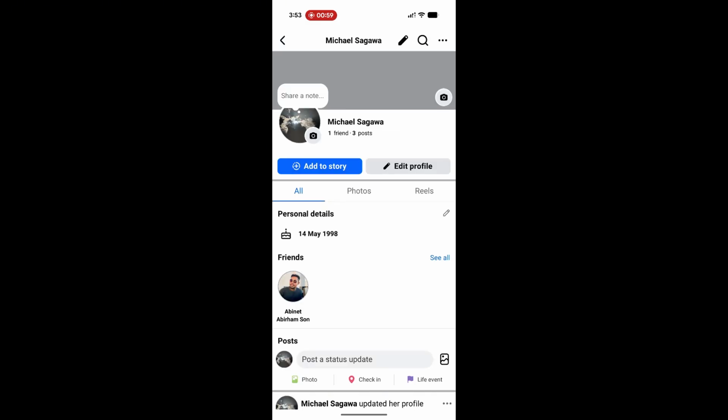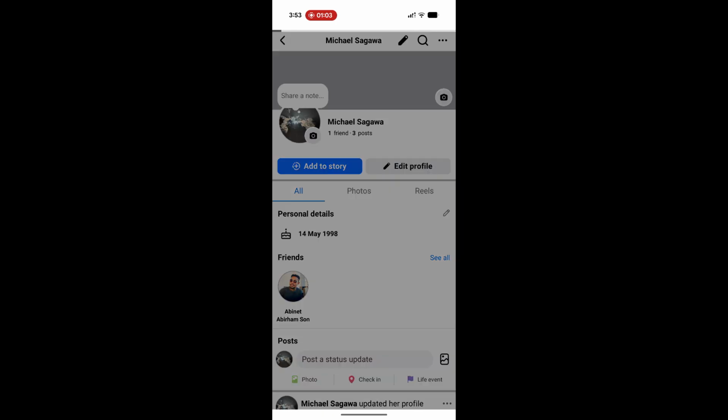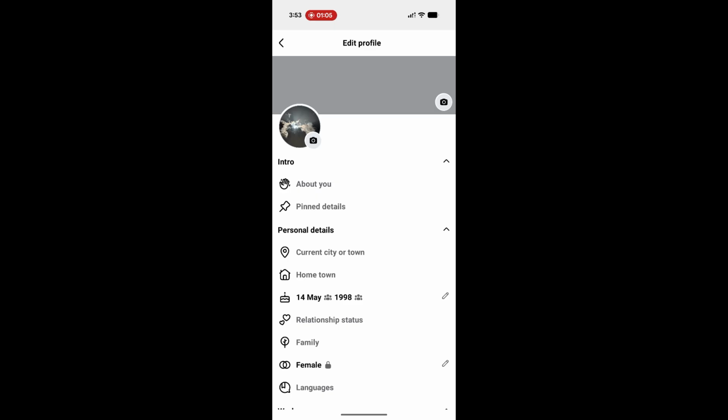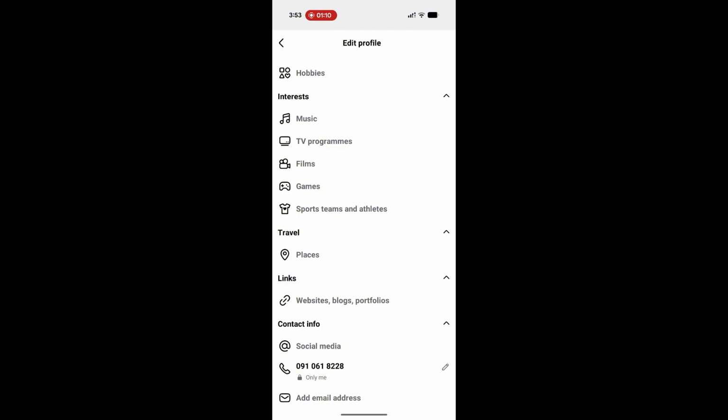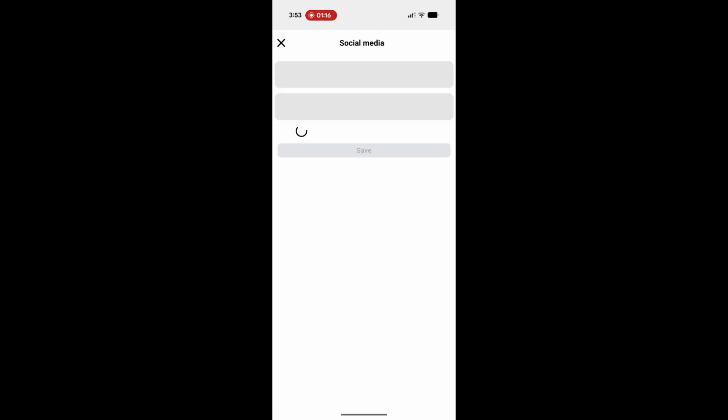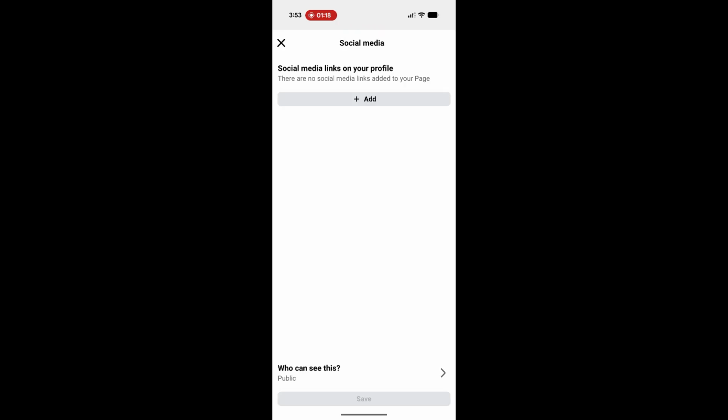And once on our profile, what we need to do is select the Edit Profile button. And once here, we'll scroll down and we will see an option under Contact Info section that says Social Media. Tap on Social Media. And here we can add different social media links. I'm going to tap on Add.